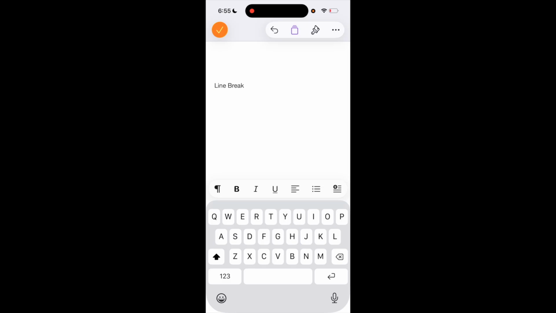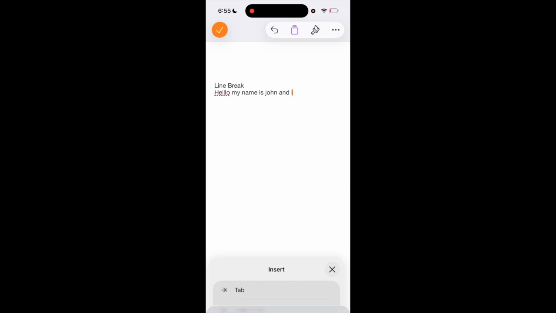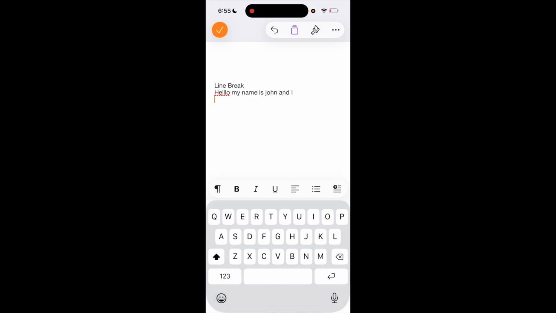So basically, if I were typing, let's just say, hello, my name is John, and you want to all of a sudden page break right here, go ahead, type in line break just like that, and it'll bring it to the next page. Hello, etc. So pretty simple, pretty straightforward.